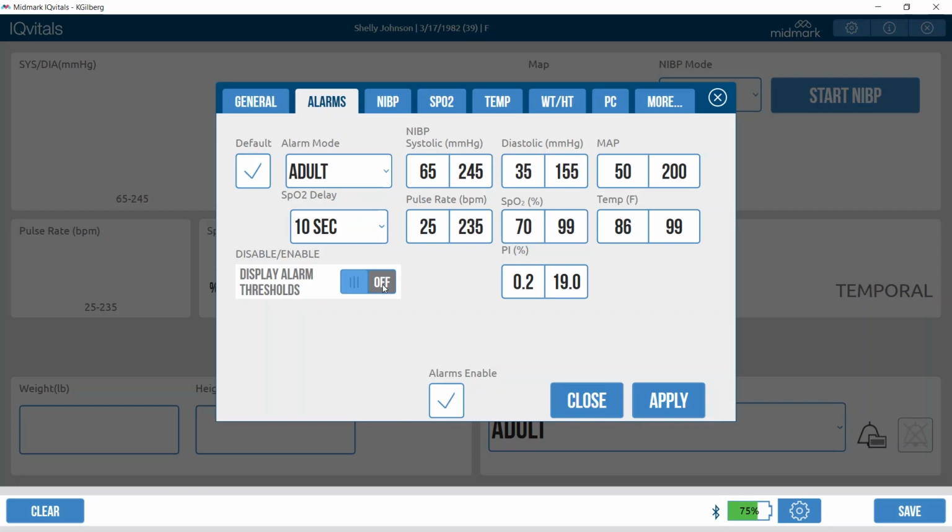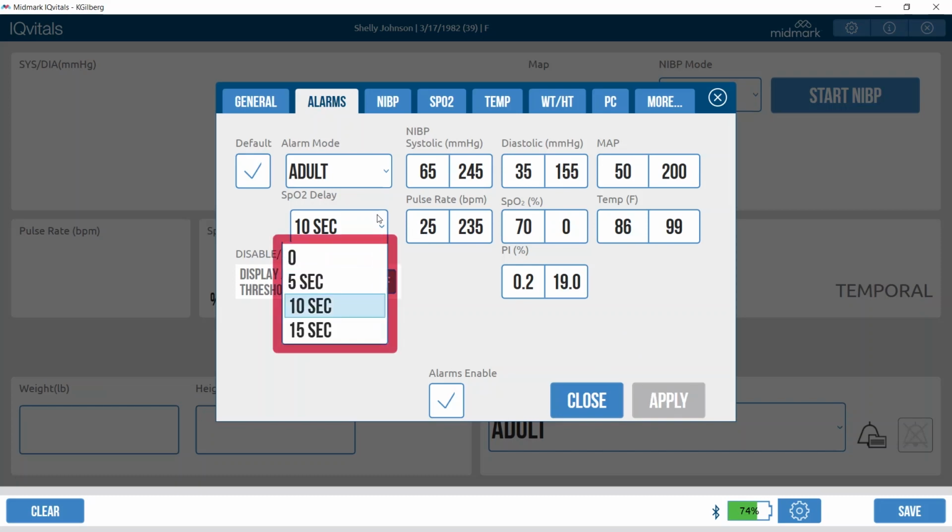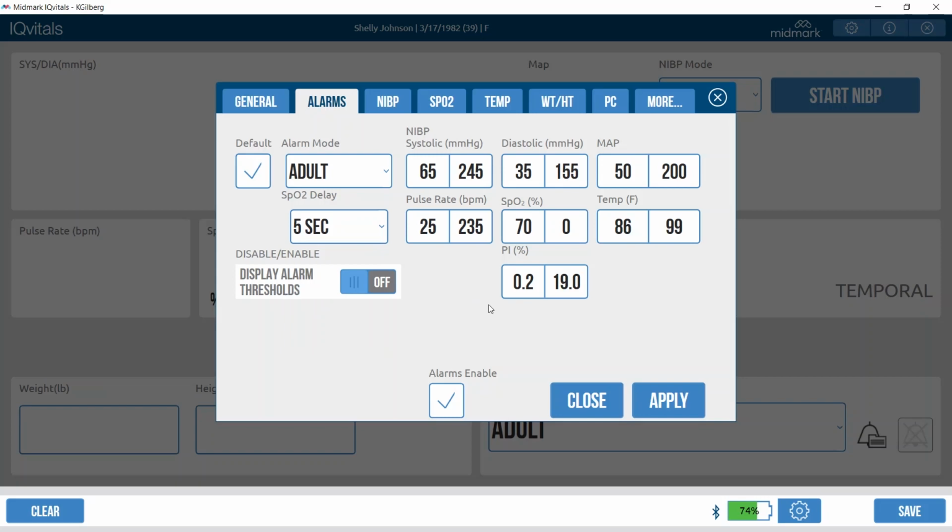With the exception of alarm delay, any alarm limit can be turned off by entering 0 in the respective field. Press Apply to save all threshold changes. Modify the SpO2 alarm delay by entering a value of 0, 5, 10, or 15 seconds in the SpO2 alarm delay box. This will delay the SpO2 alarm by the amount of time entered.